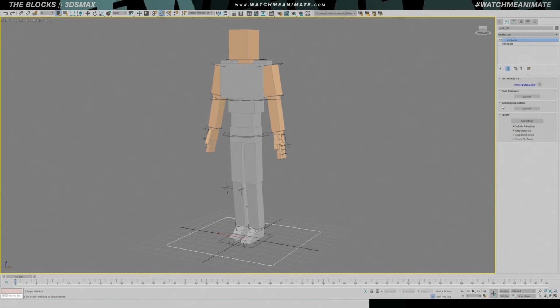Next up is the Overlapping Action tool. As the name implies, if you want to quickly add in some overlapping action, this tool does the trick and is also a lot of fun to use. I'll be showing you how that works in the Overlapping Action chapter.